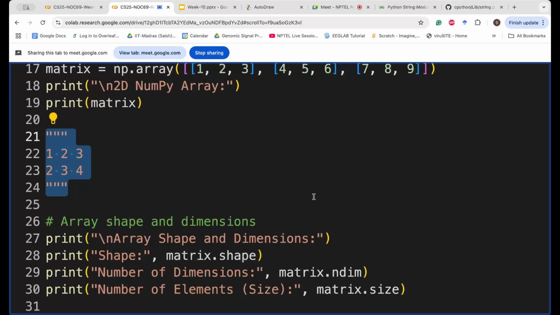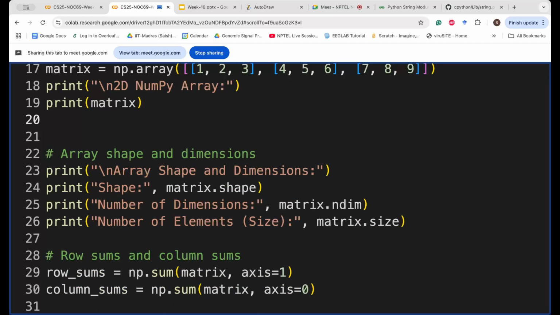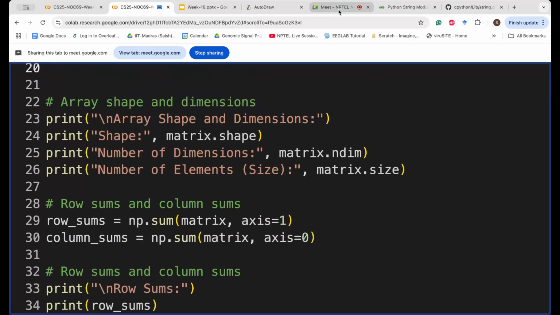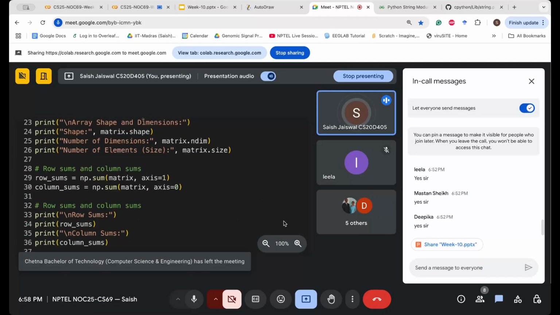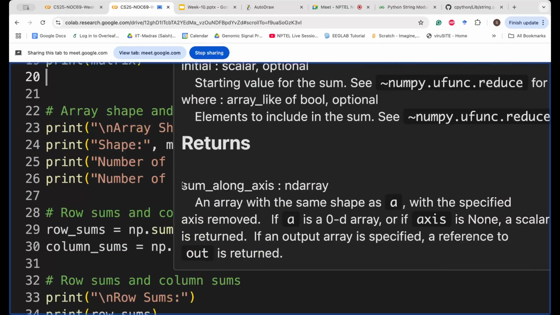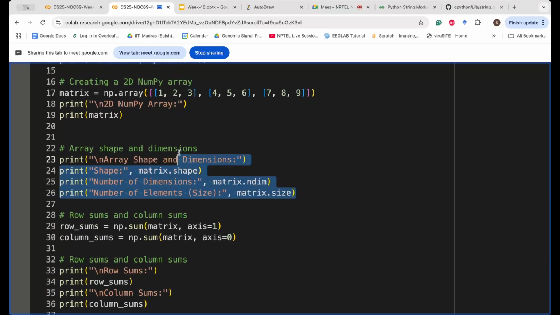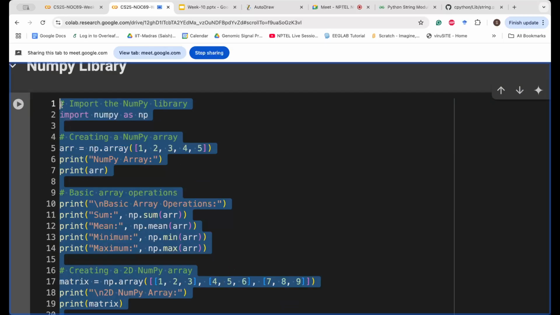In the case of a list, we had the len function, which gave us the length of the 1D list. But in case you want to find out the number of elements in an n-dimensional array, you'll have to use matrix.size, or whatever variable name dot size, to get the number of elements. Okay, so far is it clear? Any queries about NumPy arrays? We'll run this quickly just for the sake of visualizing what's happening.